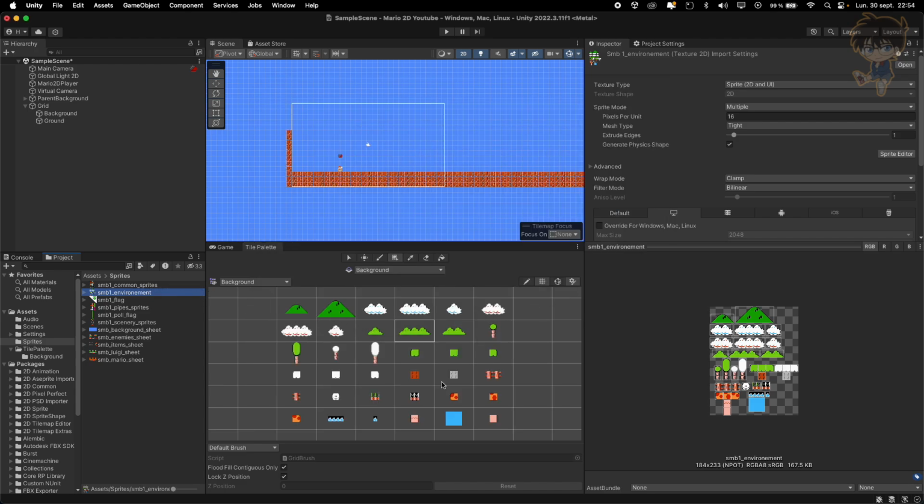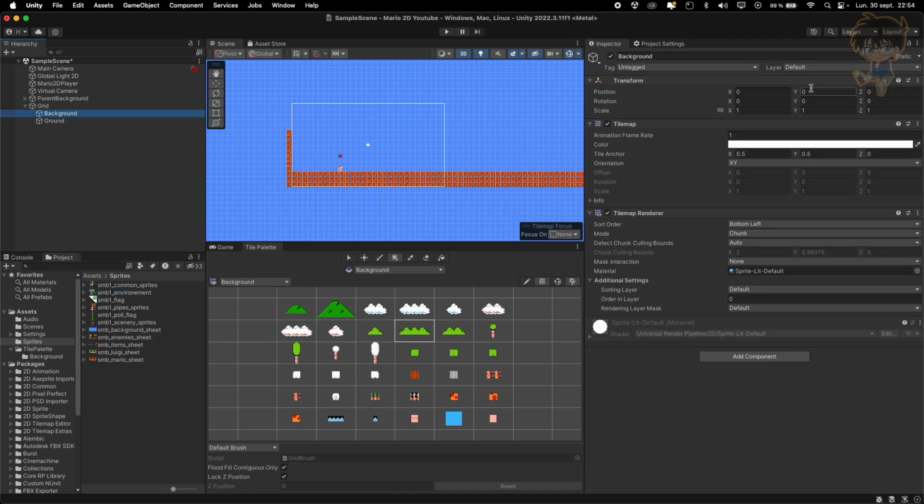So let's choose this one. And as you can see, we got the cloud, we got the bush, we got the bigger mountain, etc. So make sure in the background to set the position to 0, because when you create the background, it should be at 0.5, but we don't want to put 0.5, we want to put 0. And I will give you the map in the description. You will use it to be able to position all the bushes and all the clouds you want.